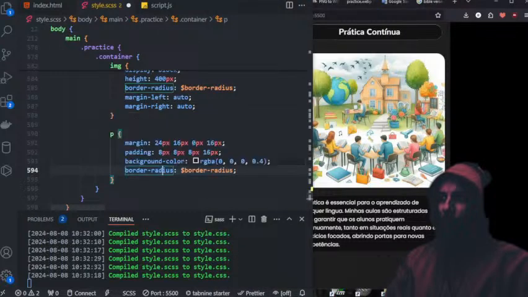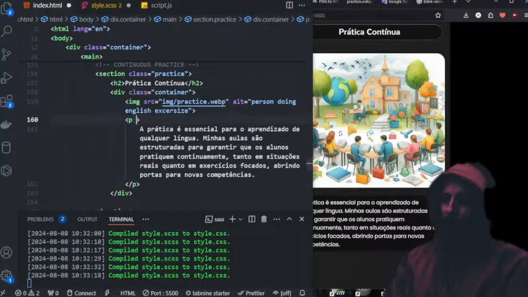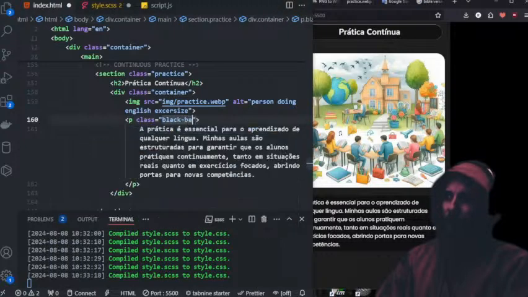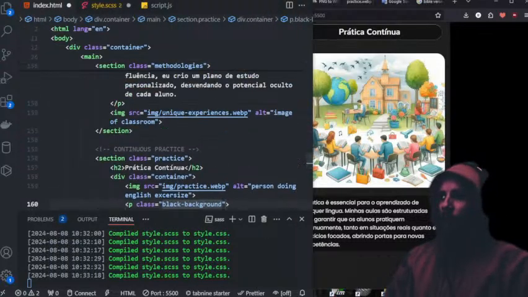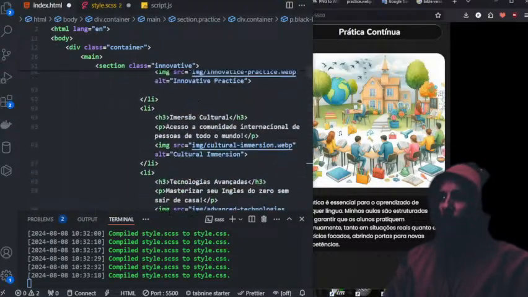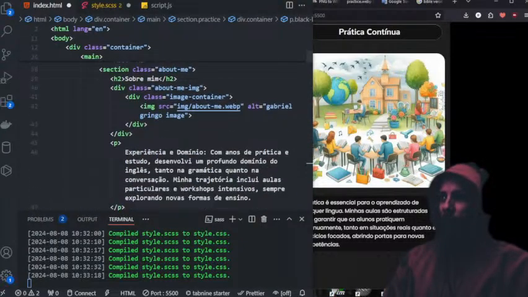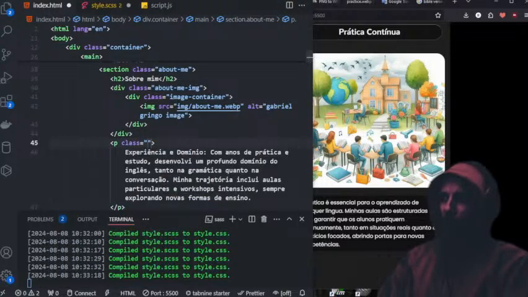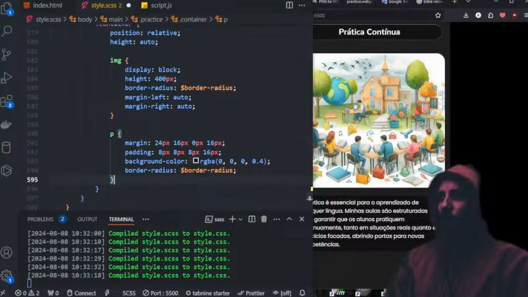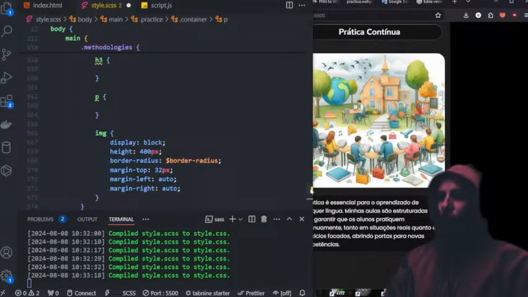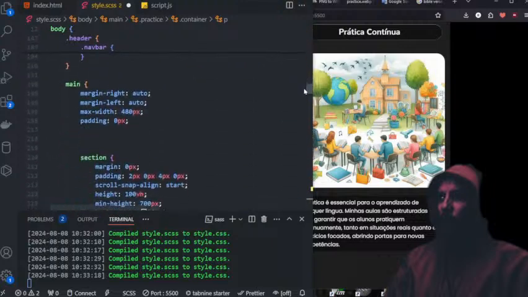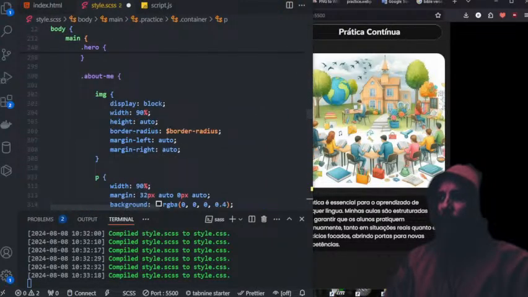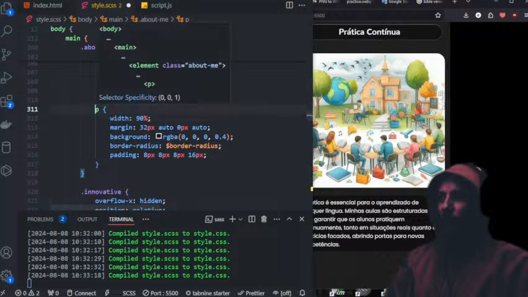Now, here's what I want to do. We're going to make this a class and be black background. Go up to the About Me section. And then class here is going to be black background. So this is what we're talking about. See, we're using the same code in the same spot twice. So let's go to the About Me section. About Me is right here. We got all this.